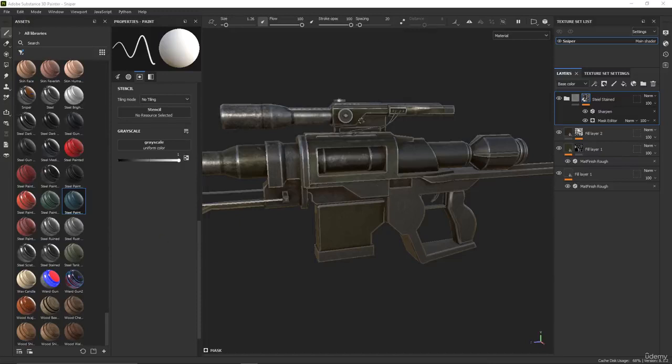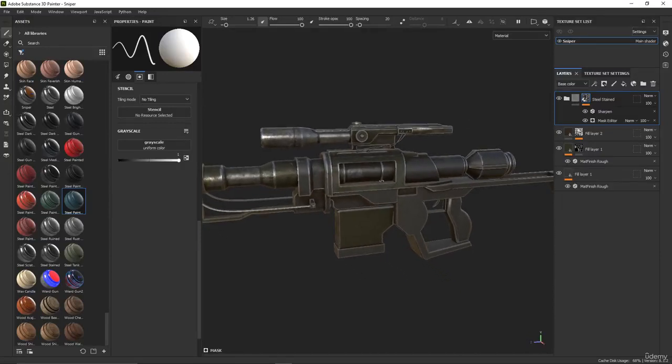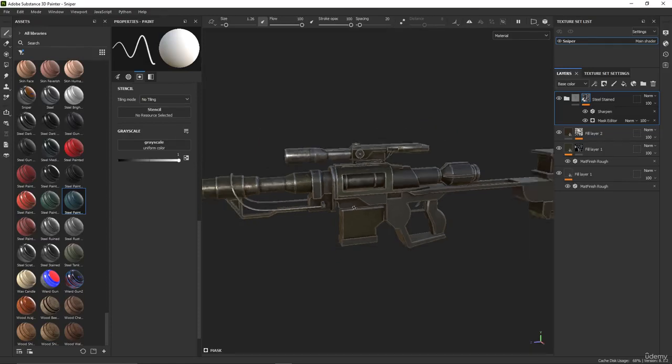But before we continue making the texture for the sniper, let me show you one important thing. It's how to make the normal, or how to make a height, for the sniper. I will show you and explain how to make it.